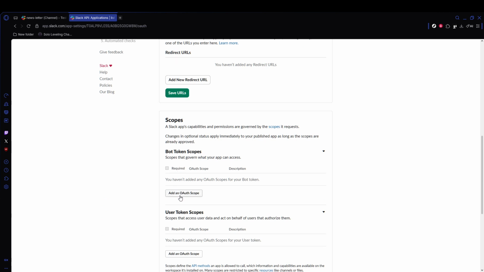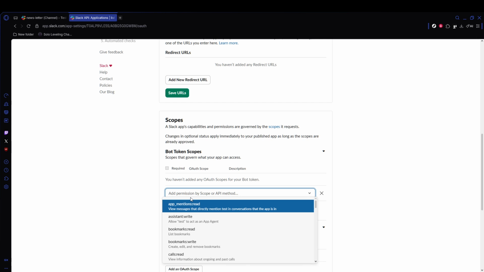Next, open your terminal or command line window. You'll need to install Slack's official Python package before running the cleanup script. In the terminal, run the package installation command for the Slack SDK. This installs the dependency your Python script will use to communicate with Slack.